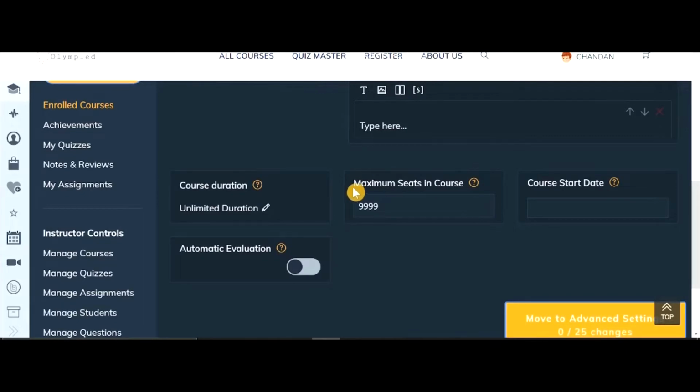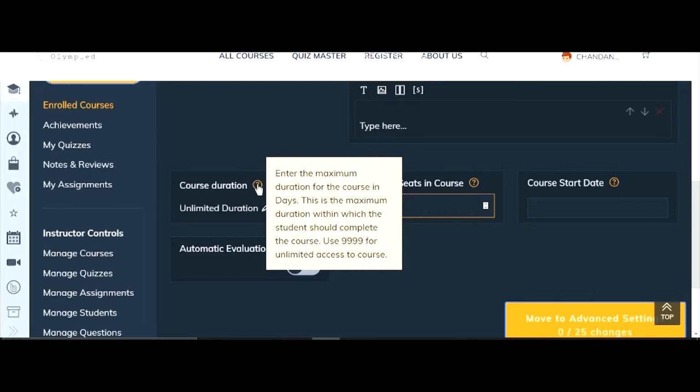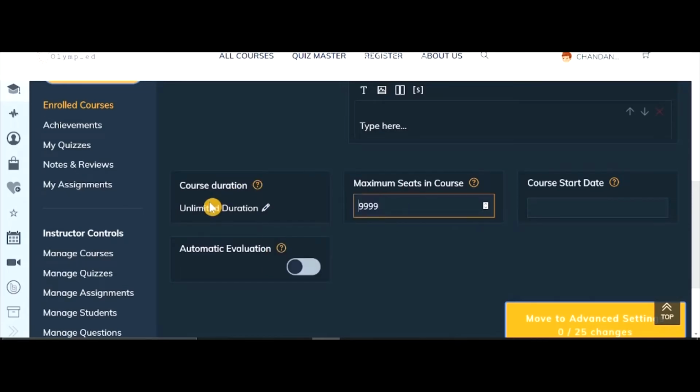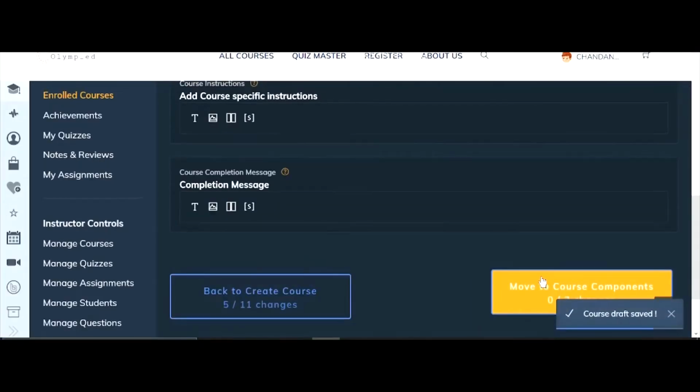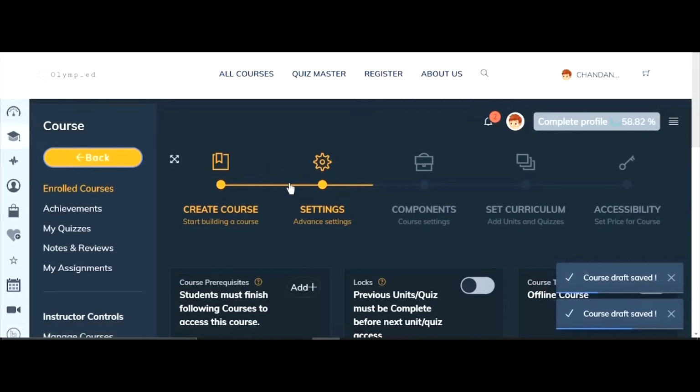Now you can obviously limit the number of seats in the course, and you can also specify the course start date. All the terms are self-explanatory. You can also hover over the question mark to get more details, but I would assume that all the elements over here are self-explanatory. So I would turn this on, and I am redirected to a second phase.